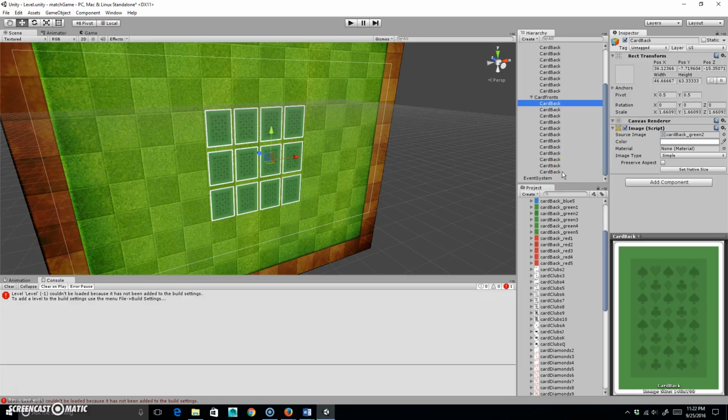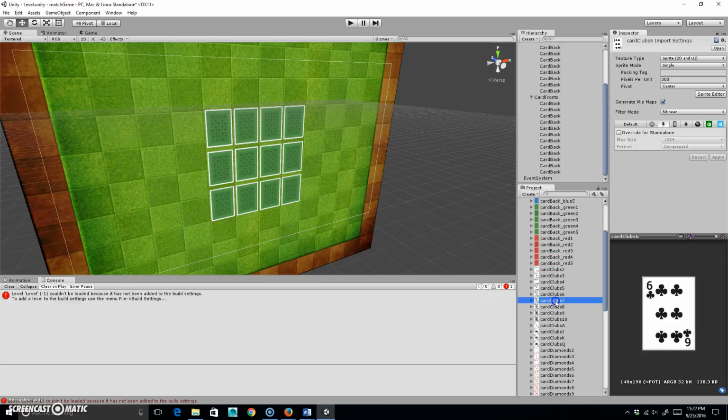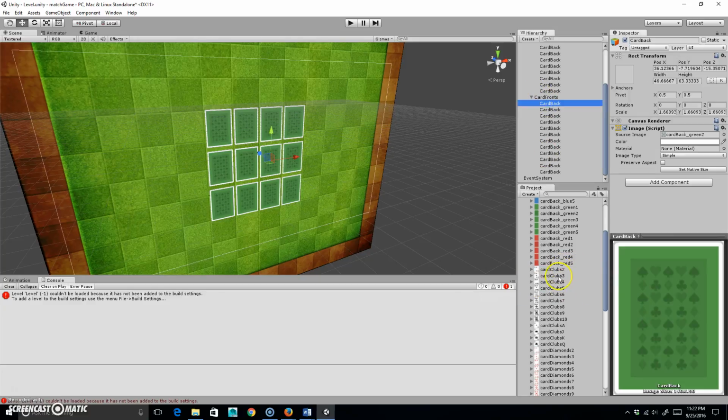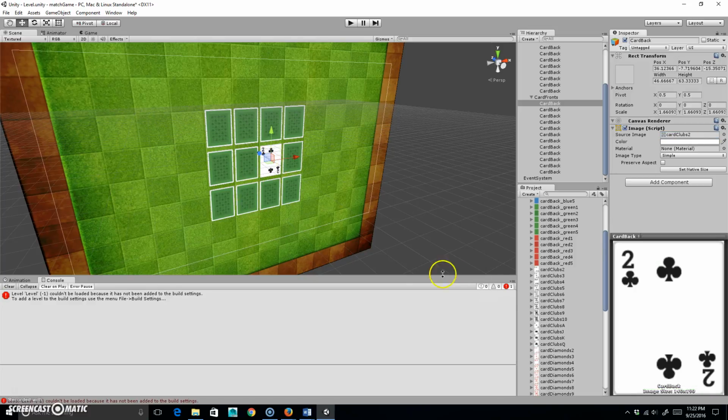The other thing I'm going to do is go through and place the different card images on these. So cards club 2, I'm going to go all the way up to 7, because that's how many it takes to fill this up. I'm going to drop this onto there, and then it shows up there. I've got to put it on two of them.